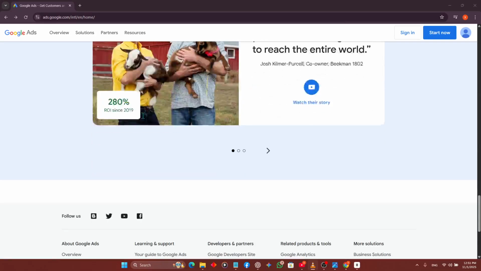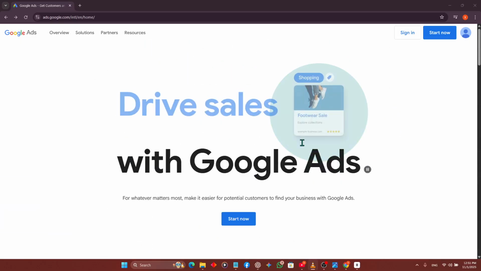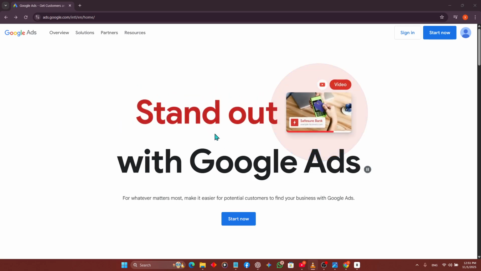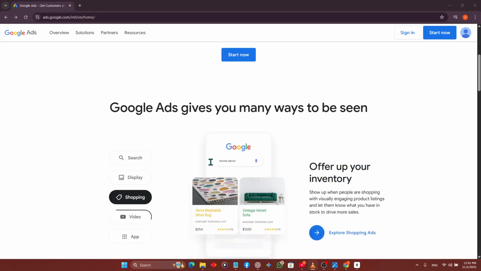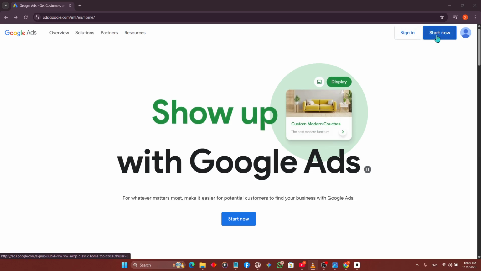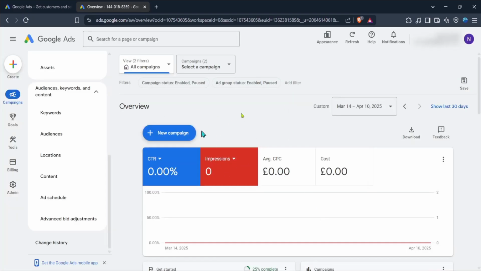Let's start by heading over to Google Ads. This is where you'll find all the tools to attract new customers and grow your business through online advertising. Once you're on the Google Ads homepage, click Sign In and log in with your Google account details. After signing in, you'll be directed to the Google Ads dashboard, your main control panel. Now you're in the right place to begin setting up your campaign.